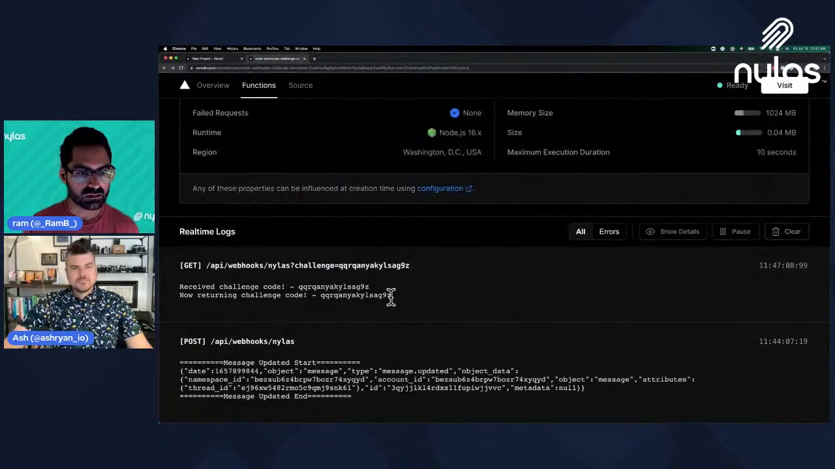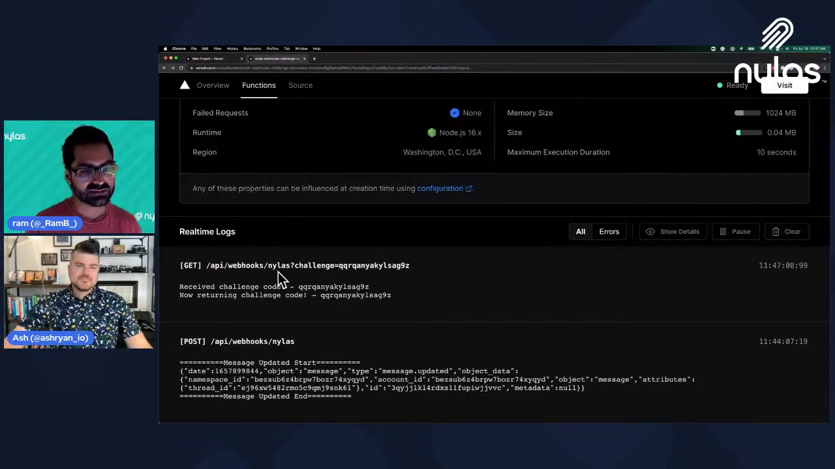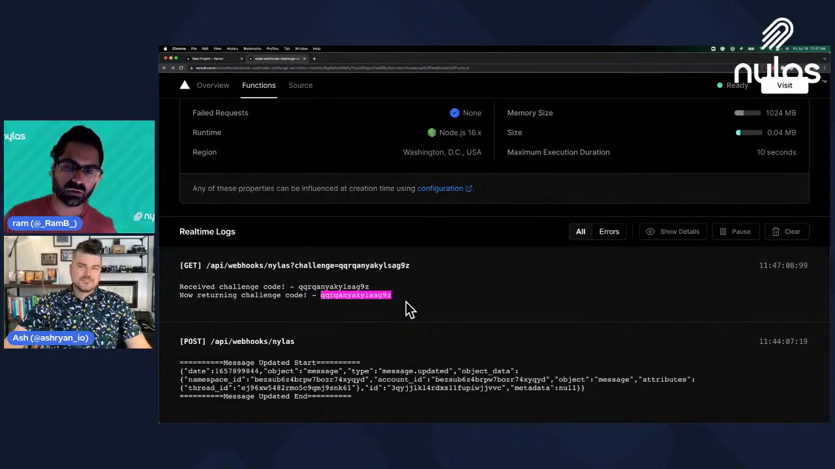You can see here that Nylas made a GET request to our endpoint, API webhook /Nylas, with the challenge parameter. And what our serverless function did is it returned the challenge parameter to Nylas. We need to do this to enable the actual webhook.